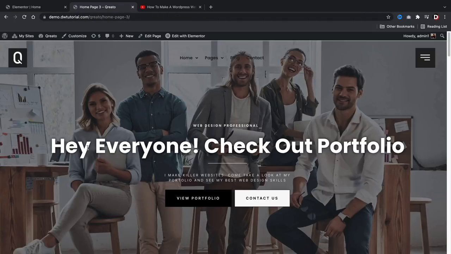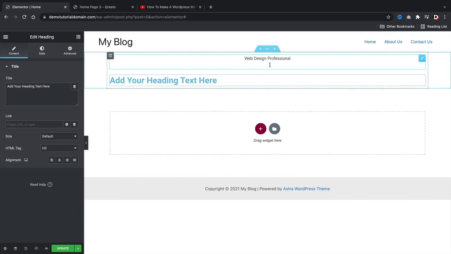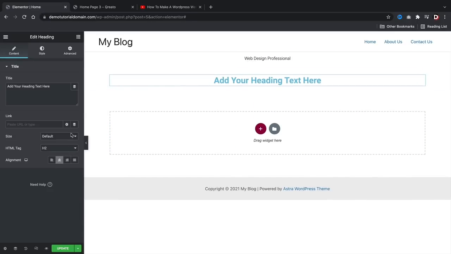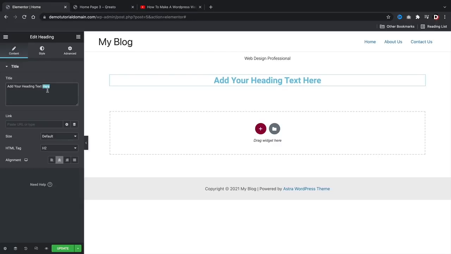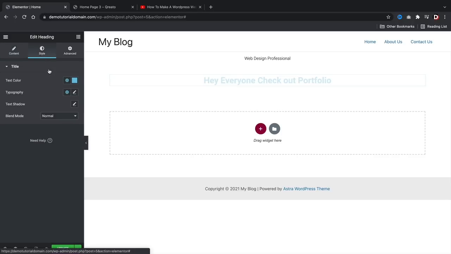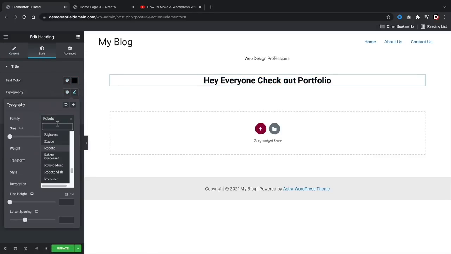So next, let's add in this section right here, which is the heading section. So heading section, I can drag it under, and then I'll center align that. And then here it puts, hey everyone, check out portfolio. You can put in whatever you want. So, hey everyone, check out, is that one word or two words? Check out, I think it's two words. Portfolio, right? So check out portfolio. And then the same thing, we'll go ahead and adjust the color and also the typography as well.